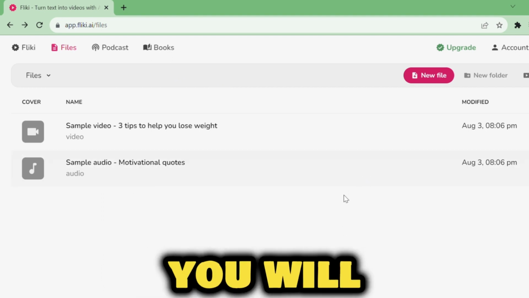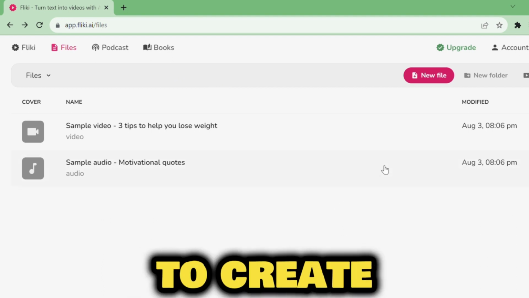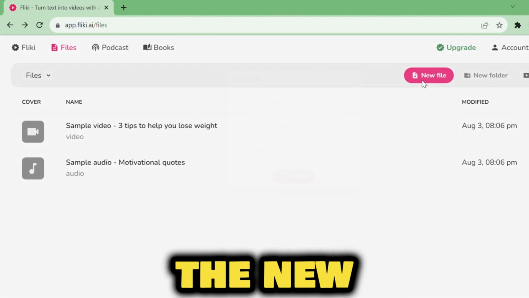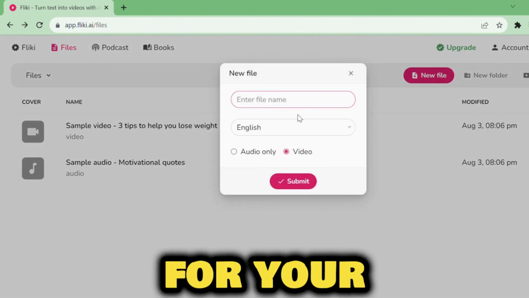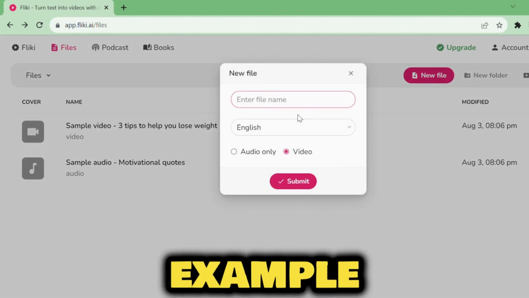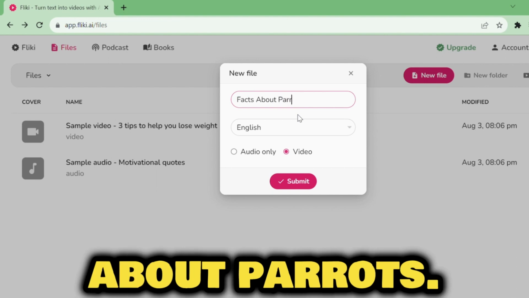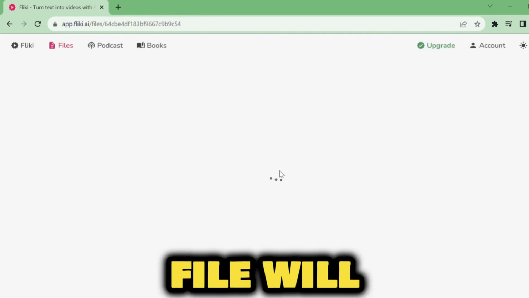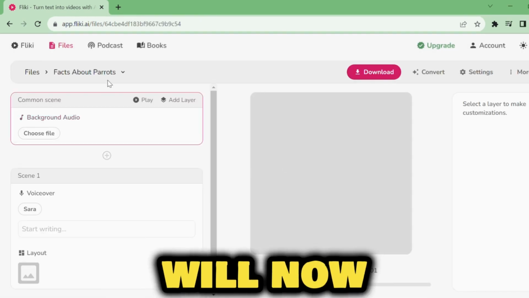After signing up, you will see a dashboard like this. To create a new video, navigate to the New File option and select a name for your video. For this example, let's go with facts about parrots. Click Submit and your file will be generated. A new interface will now open.